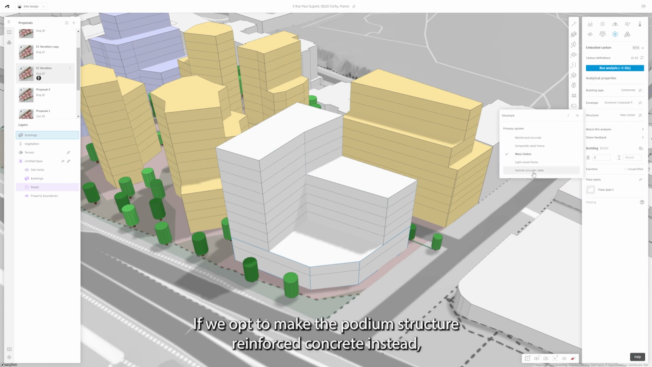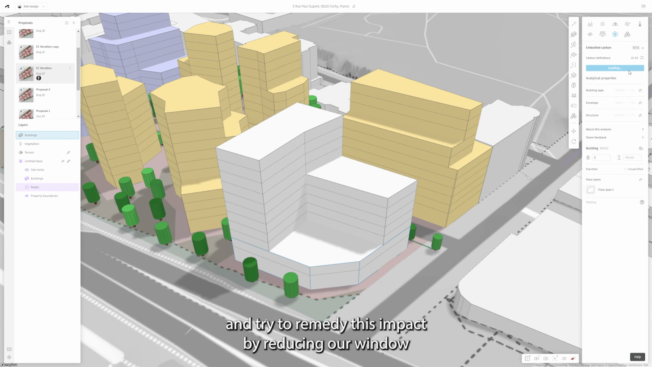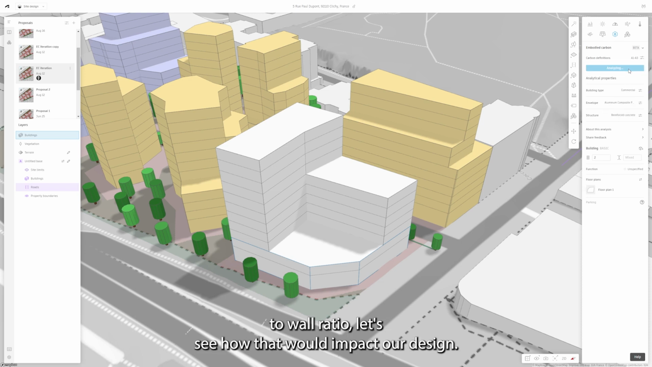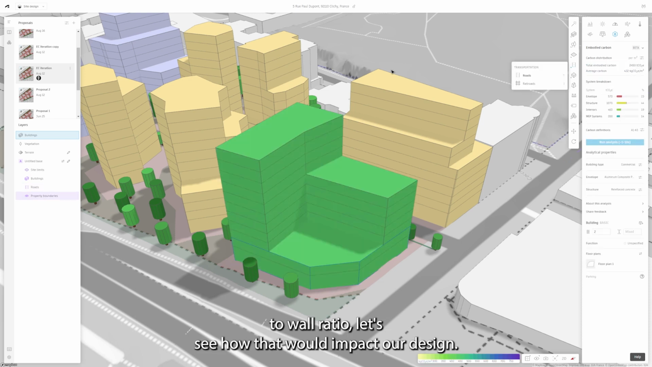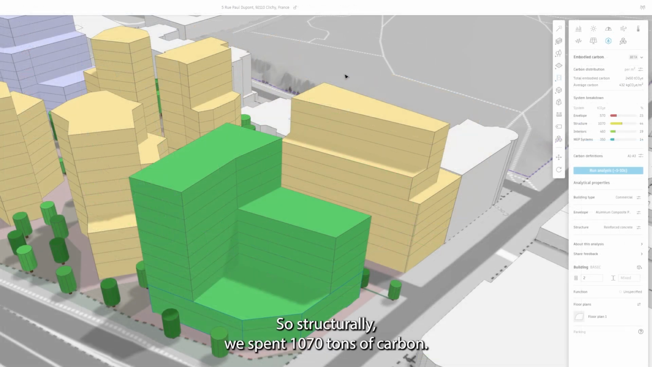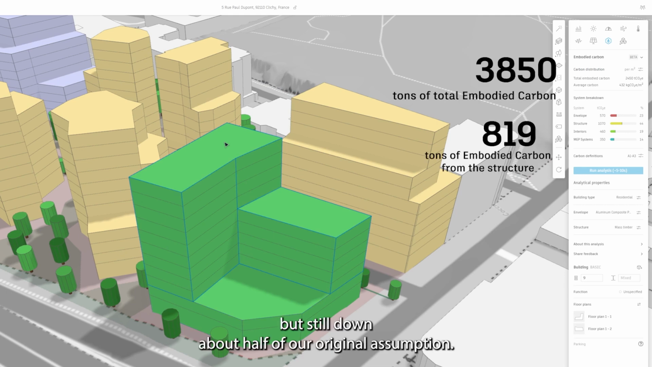If we opt to make the podium structure reinforced concrete instead and try to remedy this impact by reducing our window to wall ratio, let's see how that would impact our design. So structurally, we've spent 1,070 tons of carbon. It's higher than mass timber, but still down about half of our original assumption.